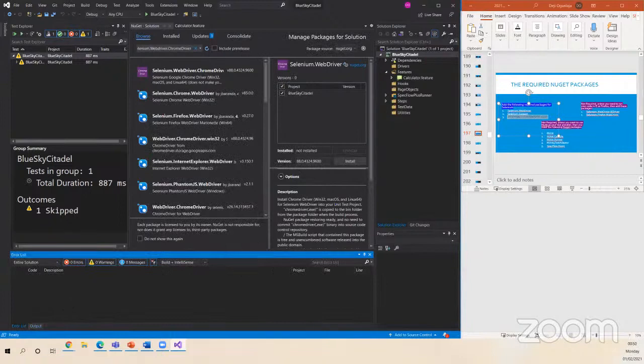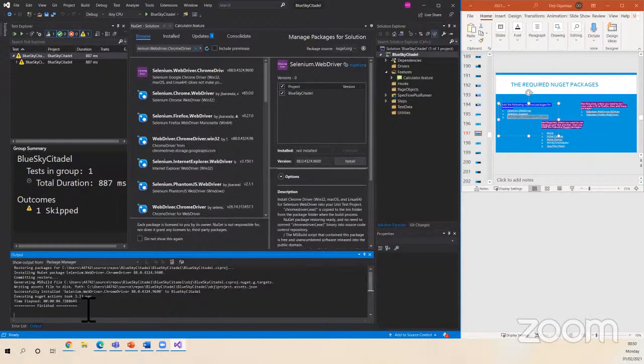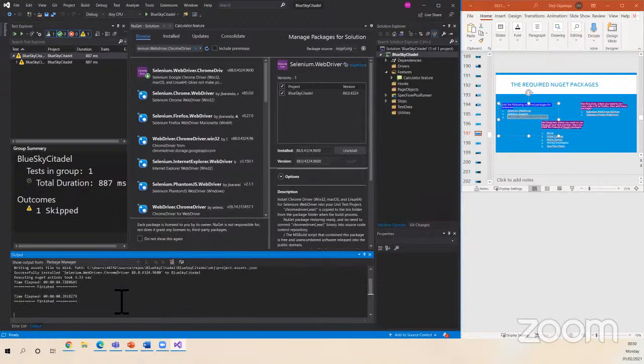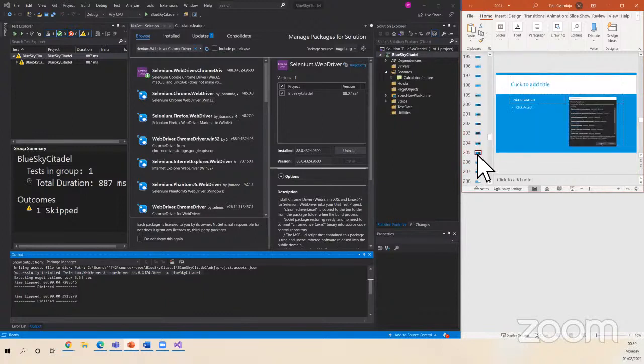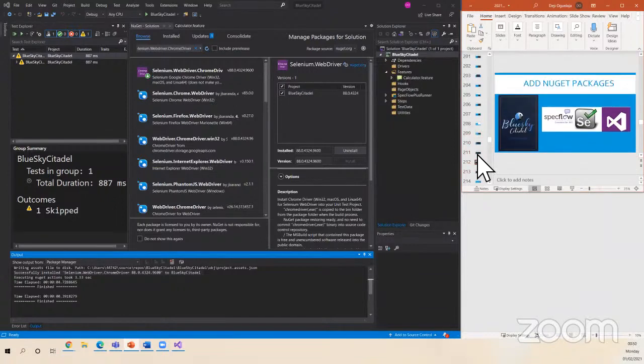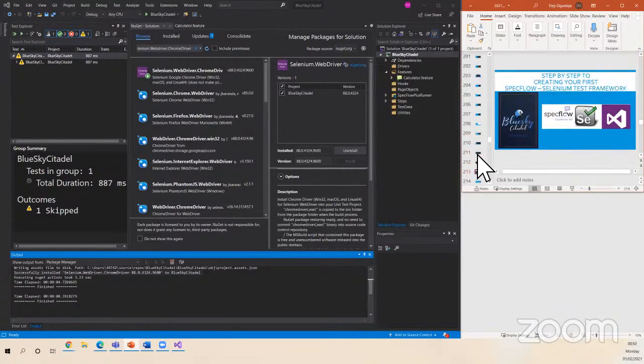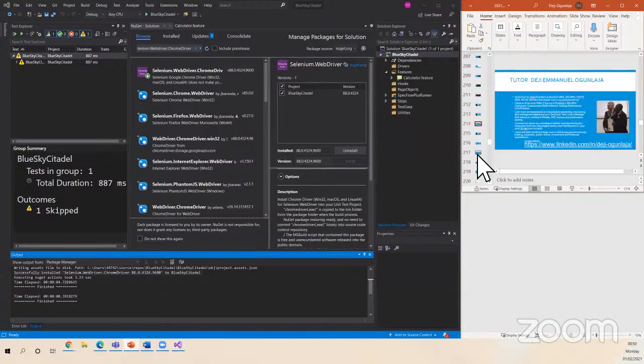So like I said, it's a good practice to ensure that it's installed. So that is already installed, and then also I can see this particular arrow pointing down, which shows that it's been downloaded. So that is that concerning the required NuGet packages that we need in this particular demo. So I've gone through that. So in this particular step by step in creating your first test framework, that's what you need.